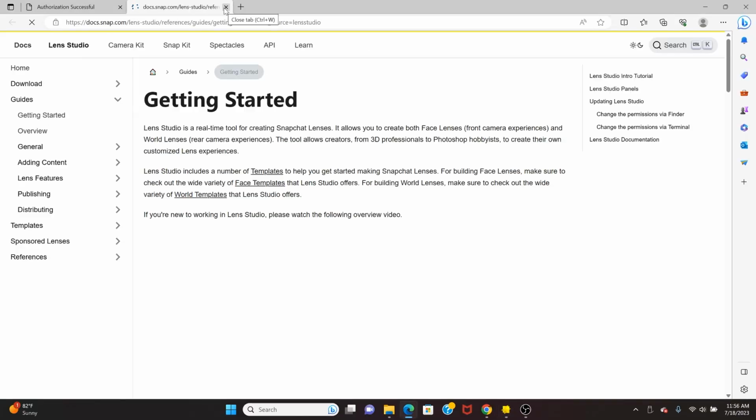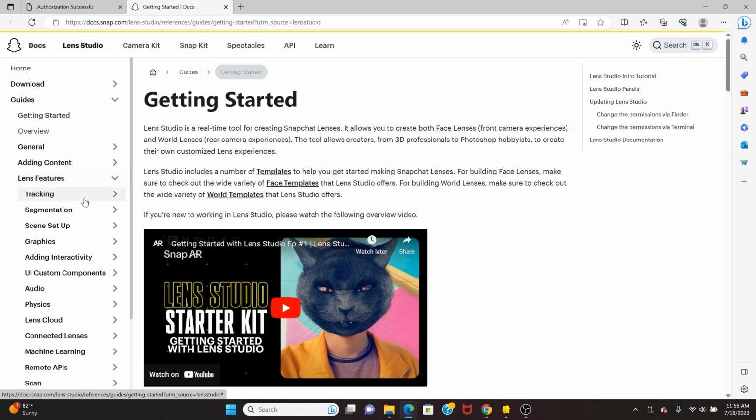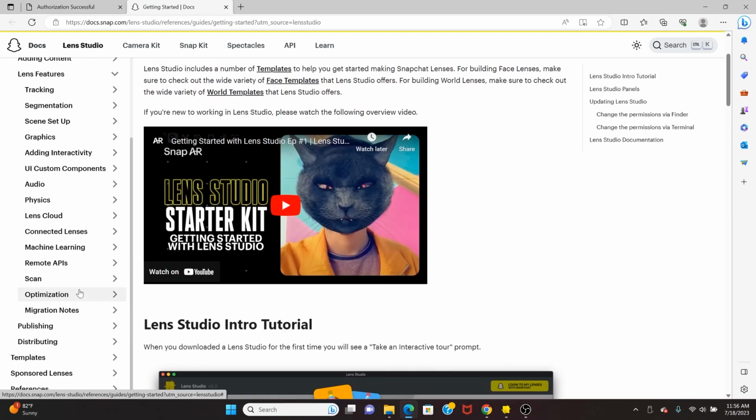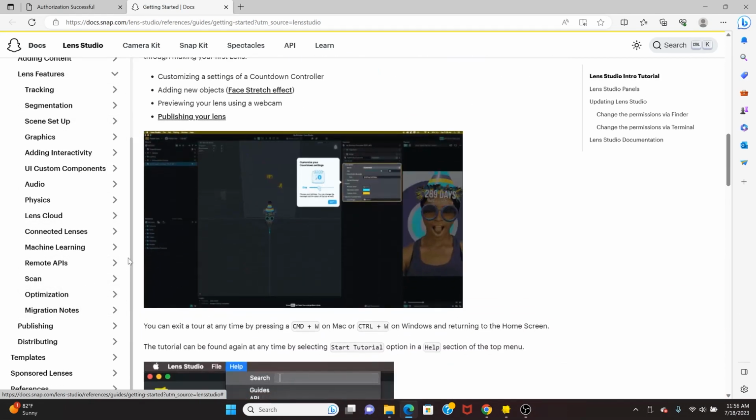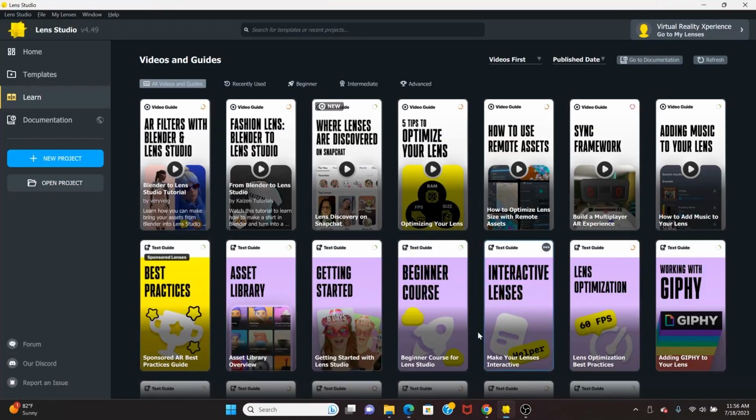Documentation will take you over to the website, and this honestly is great. I've been able to find a lot of things as far as like code and understanding why something you're trying to create isn't working. This has been wonderful. I usually like Google search and then it leads me over here. But there's some wonderful information in here. Lens features, you can see it's very well organized. You can pretty much find whatever you're looking for in here. Okay, let's jump back over to the studio.